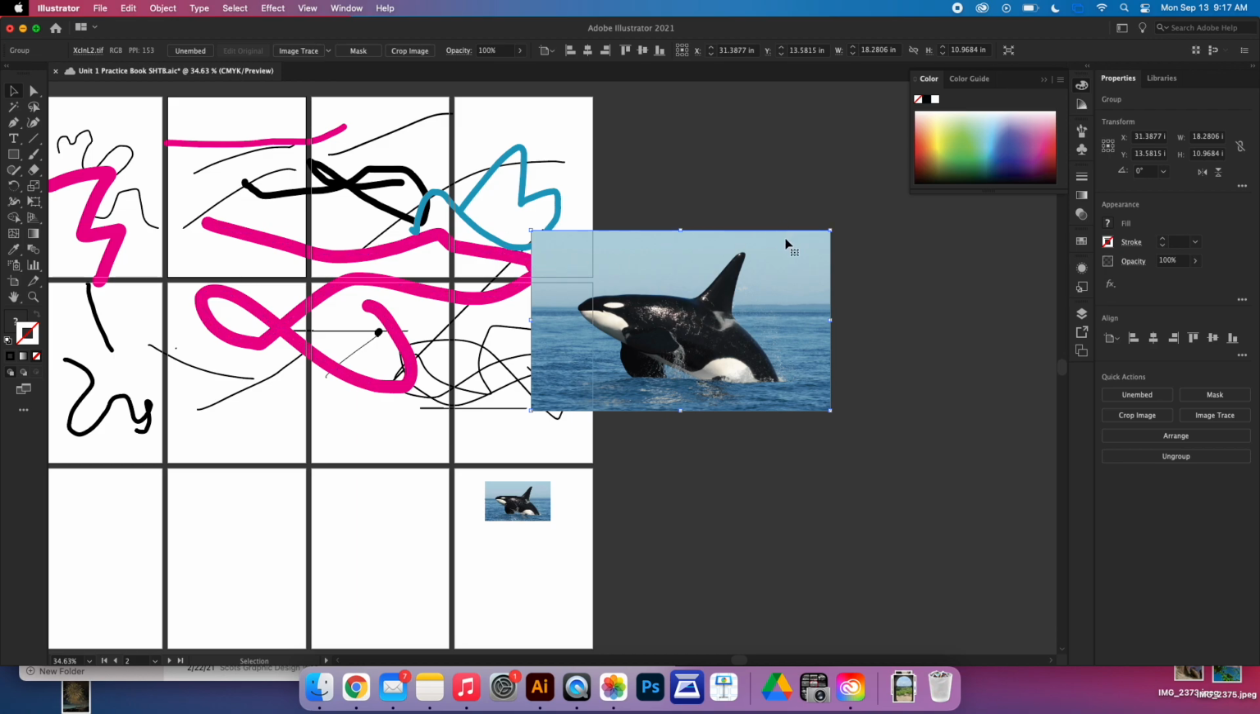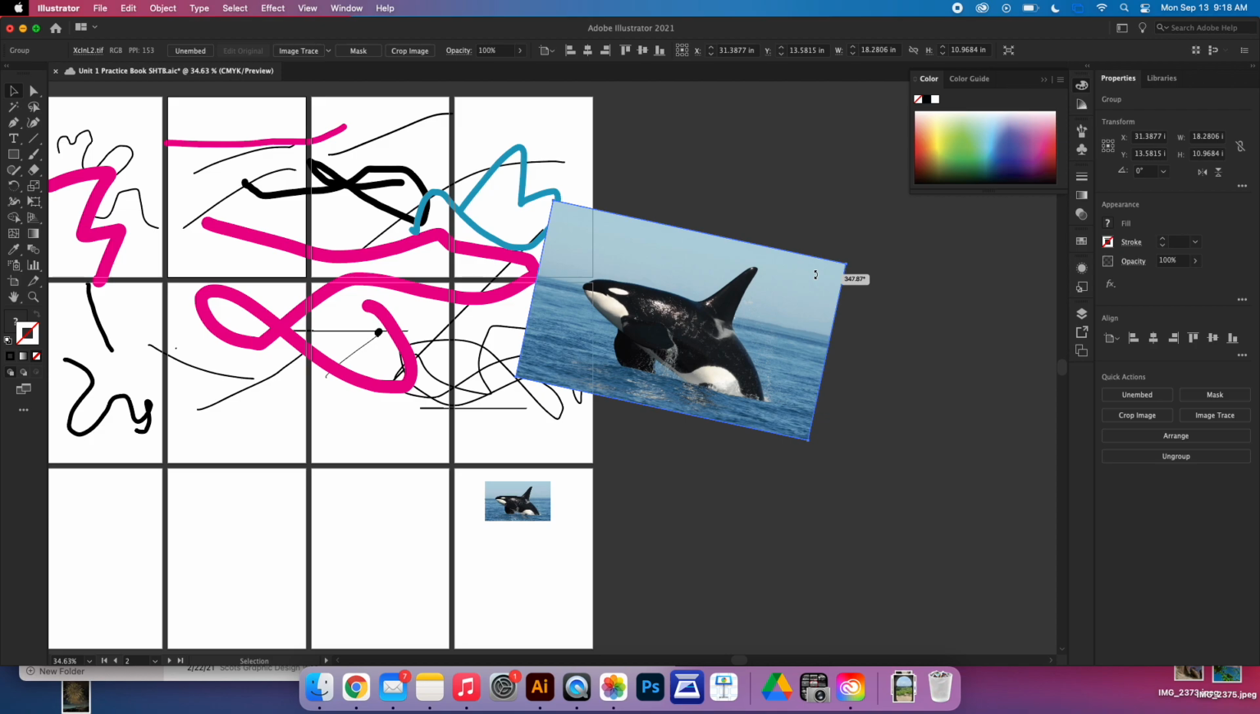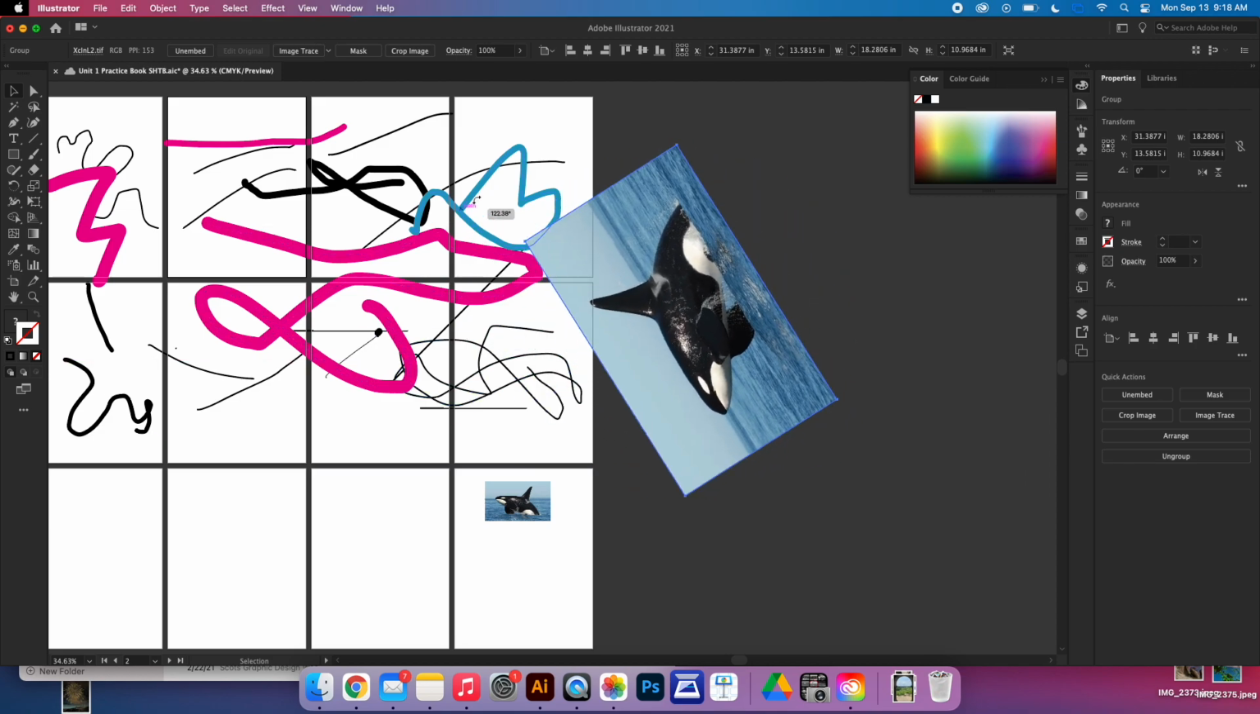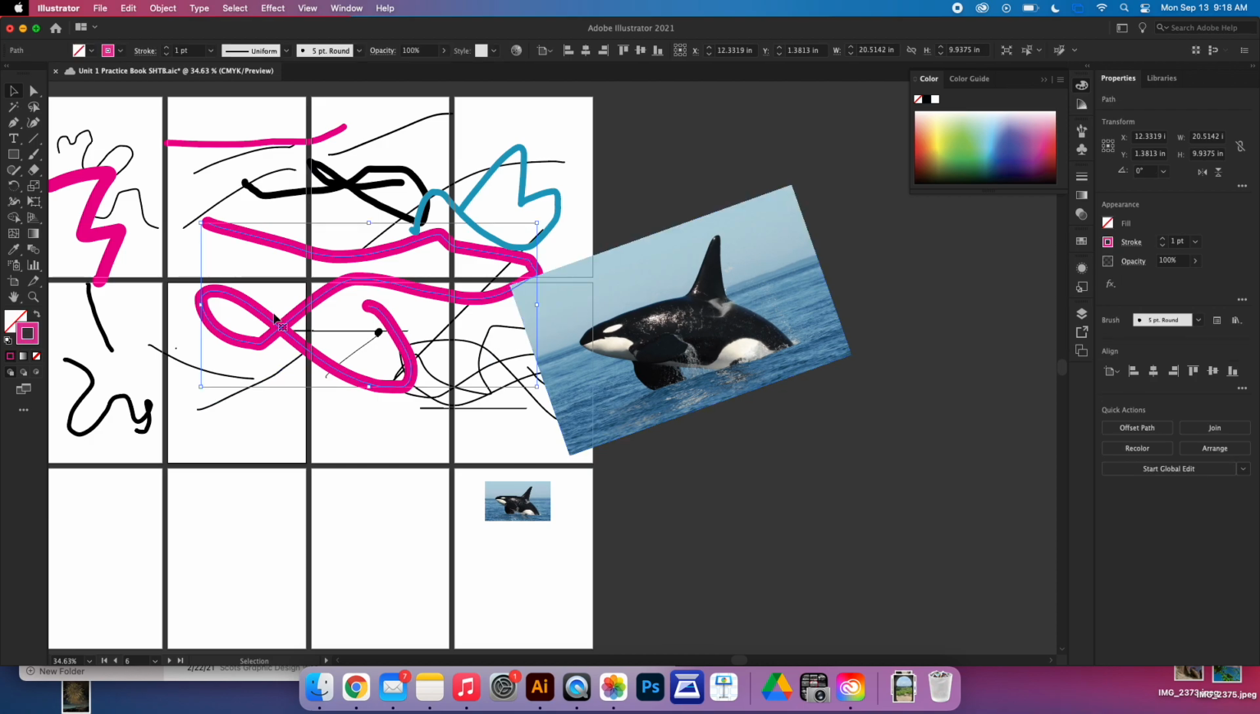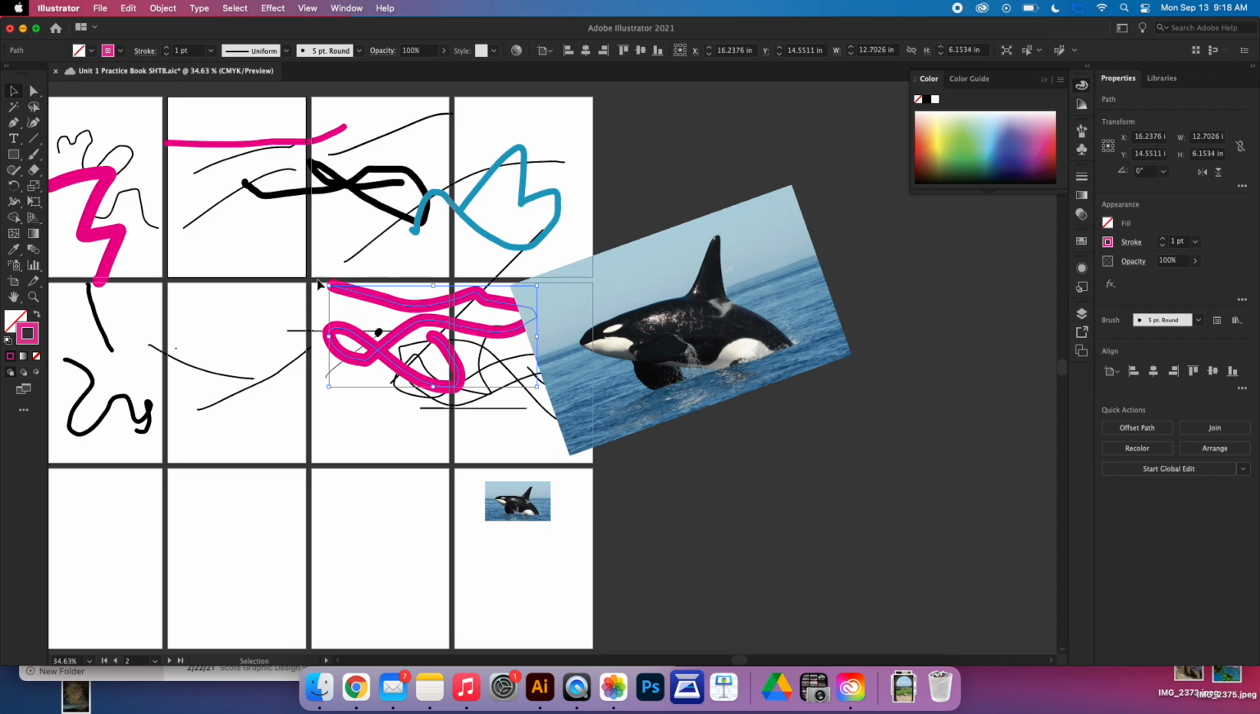If you pull your arrow out a little further from the double-sided arrow, you'll see that there's a little curvy arrow. And there, you can rotate your image if you want. This is all true of anything when you select it. Those arrows will appear. You can resize, you can rotate. Anything that you can select, you can do this with.